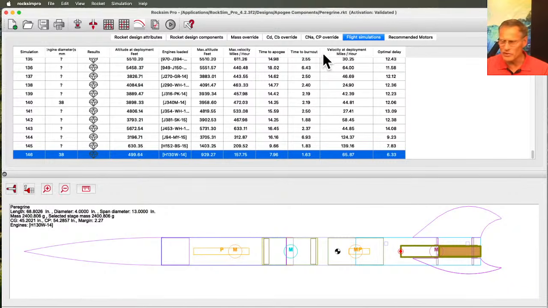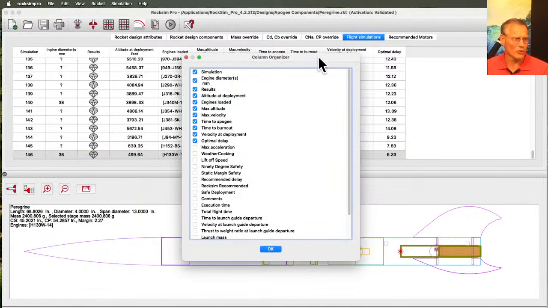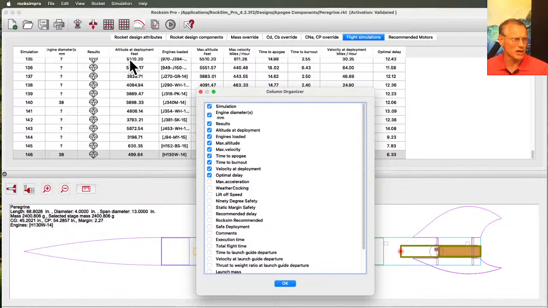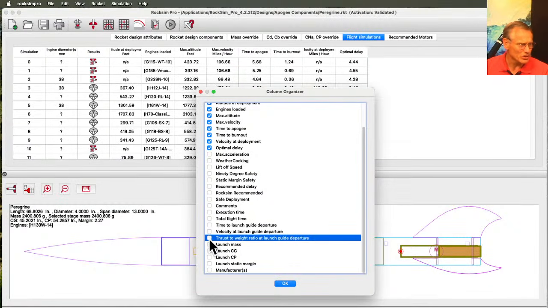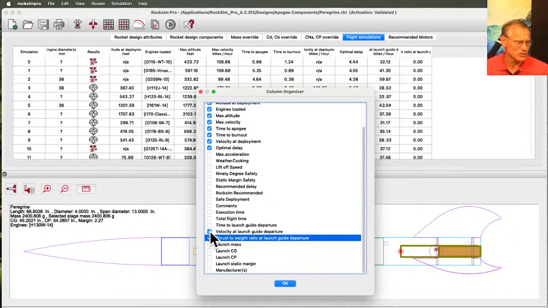So now it's not showing us the thrust to weight ratio, but we can see that if we right click on this top row, just right click anywhere and it will bring up a little menu that says organize columns. So select that. And then it will give us a list of things that we can plot here in this chart. And one of them is thrust to weight ratio. Where am I looking? There it is. Thrust to weight ratio at launch guide departure. Oops, I turned it on and I turned it off. And I'm also going to select velocity at launch guide departure.